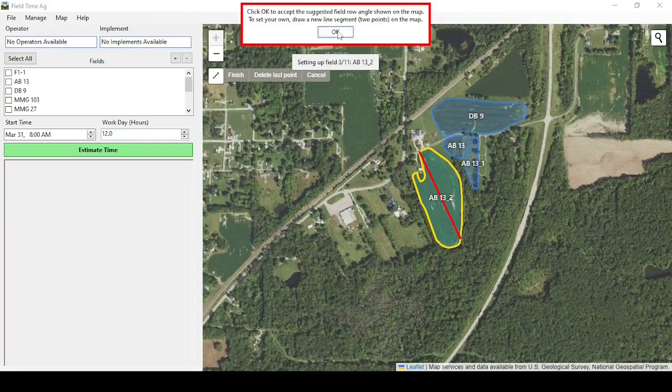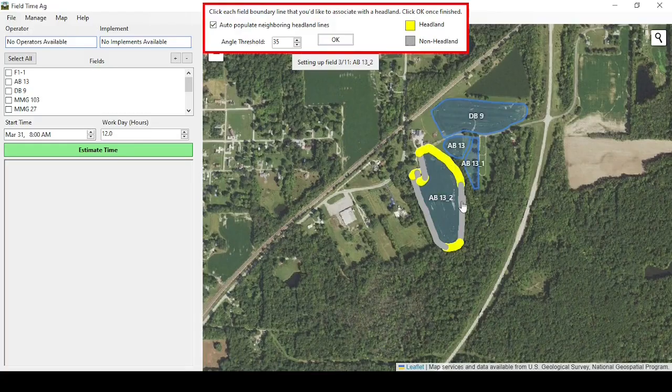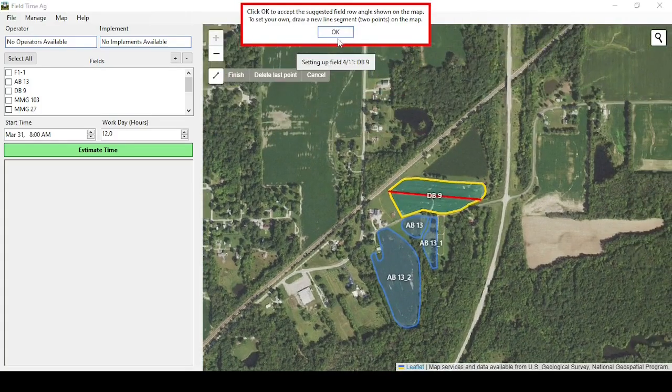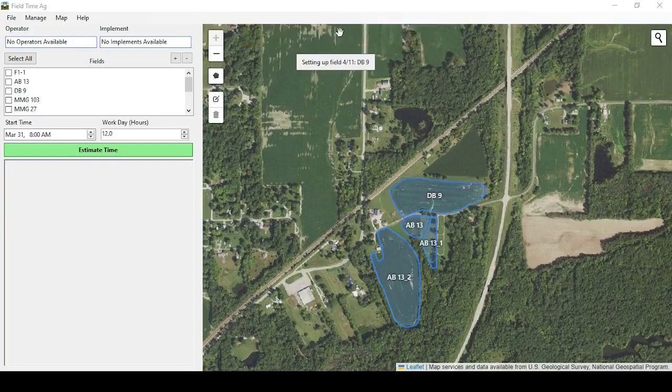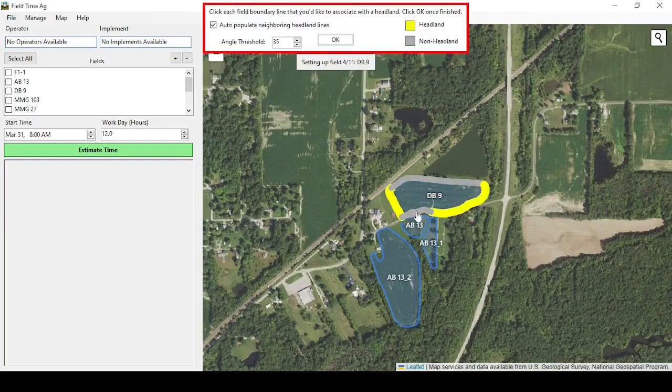That looks correct. Add that as a headland as well. Accept that. The row angle looks good. We just need to update our headland here. You can adjust what it thinks is a headland with this angle threshold button by turning the angle up or down. But 35 is a pretty good default for when you're going through and adding your headlands to these fields.